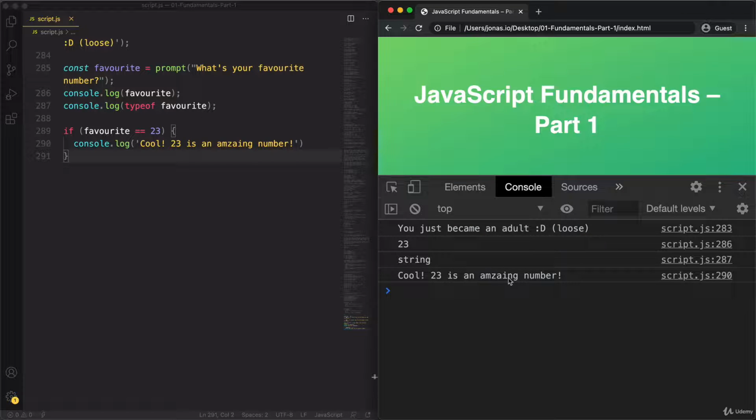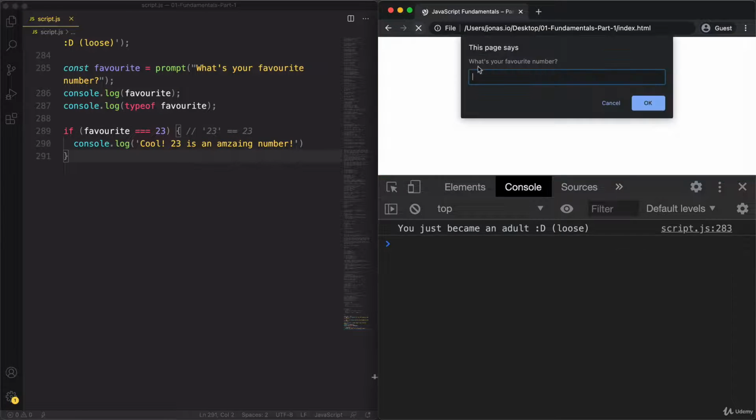So again, why is that? Well, because we used the double equals here, which is the loose equality operator. And this one will do type coercion, right? So right now what we have here is basically 23, the string, which is this one here, equal 23. And so this one will be converted to a number, and then the number 23 is of course equal to 23. However, if we use the triple equals, so the strict operator, then it should not work.